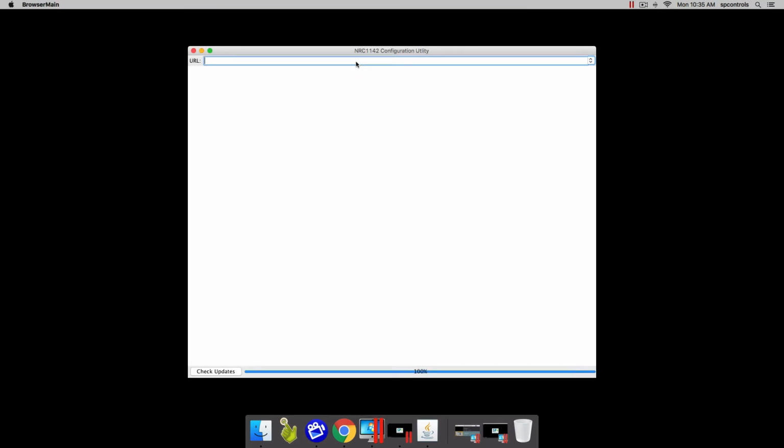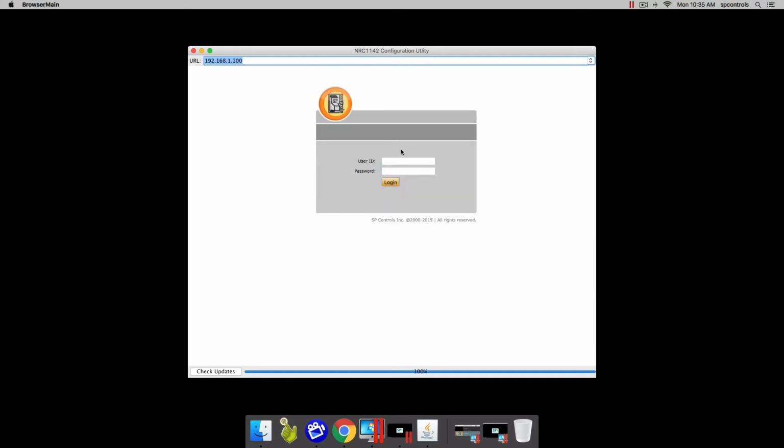Once you've connected your Cat5 cable to your NRC's Ethernet port, go ahead and enter in the IP address of the NRC. The default is 192.168.1.100 and hit enter. You'll be prompted with the user ID and password. The default for the NRC is admin with a capital A, and the password is admin also with a capital A. Click Login to commence the setup.